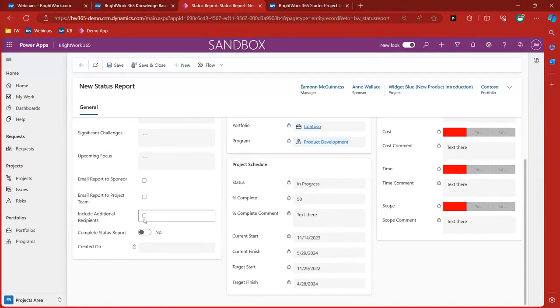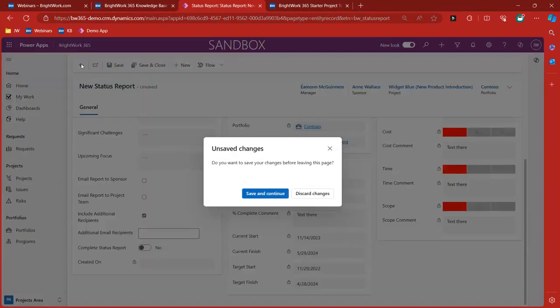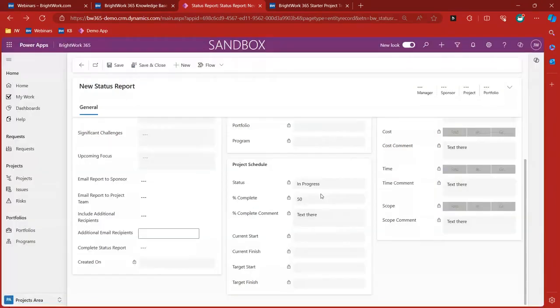You might want to include some additional recipients. You'd put their email addresses in there. And then when you're ready to click, you kind of cover your eyes because it's not such a good report. Well, you would uncover your eyes, click complete status report, and then just wait for the emails to flow in of people saying, huh, what's going on here? But again, better that they know sooner rather than later. I'm going to discard this.